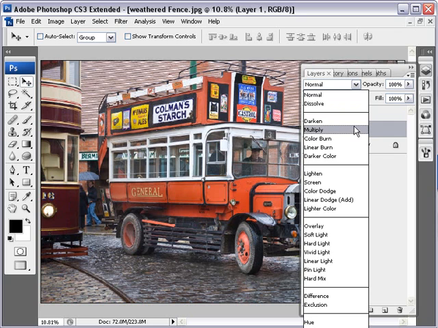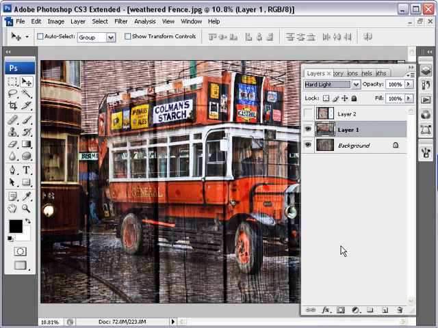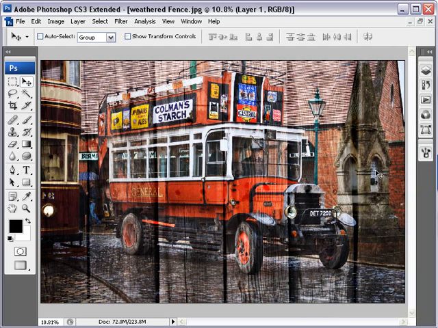You can try some of the other blend modes like darken, multiply and overlay, but I'm going to use hard light for this piece of work, and you can see how that makes the bus take on the texture of the timber, and that's going to add charm and appeal to the image we're creating.